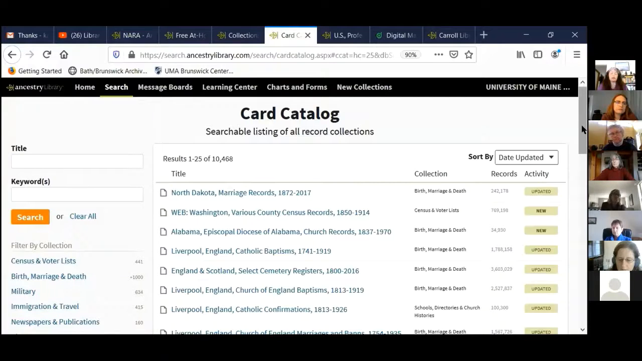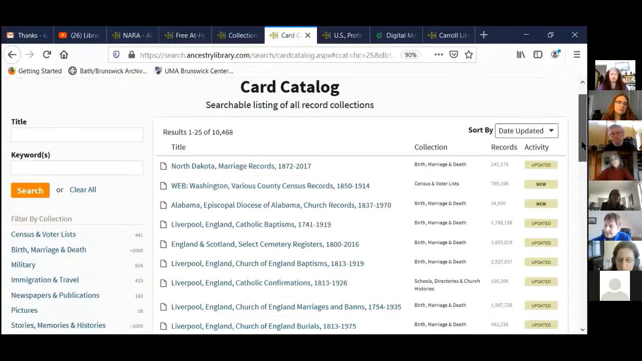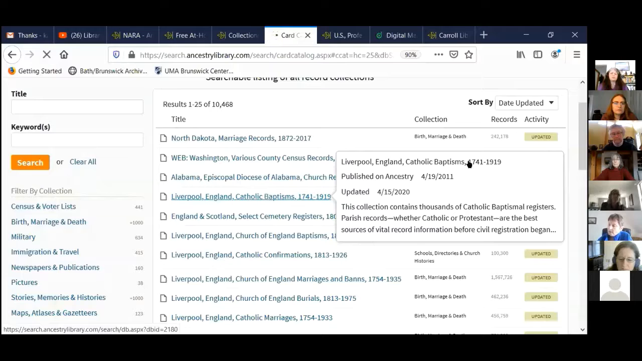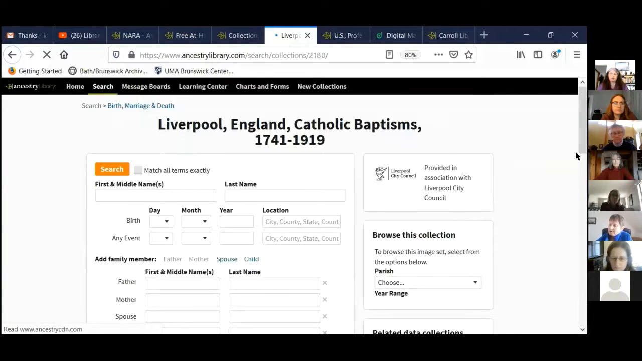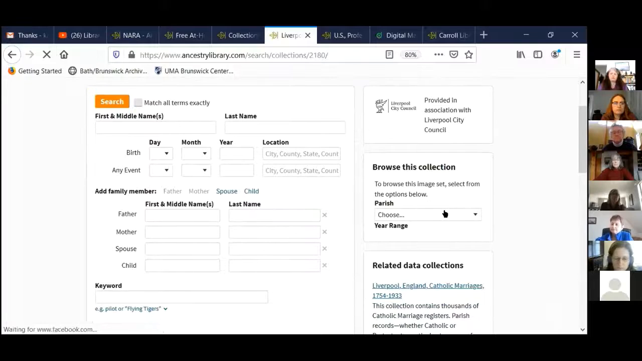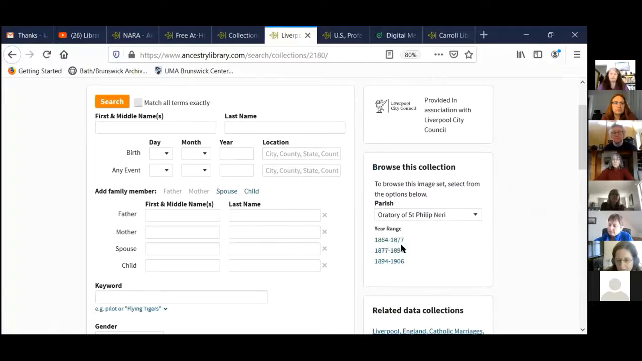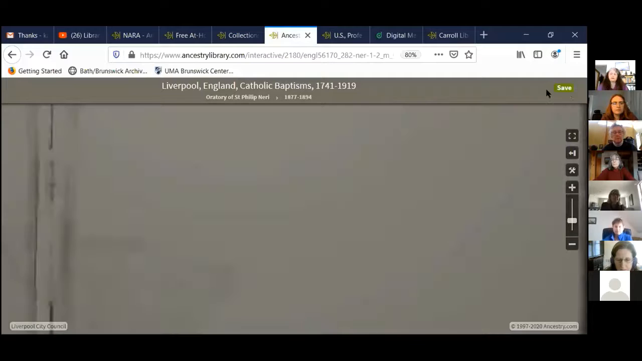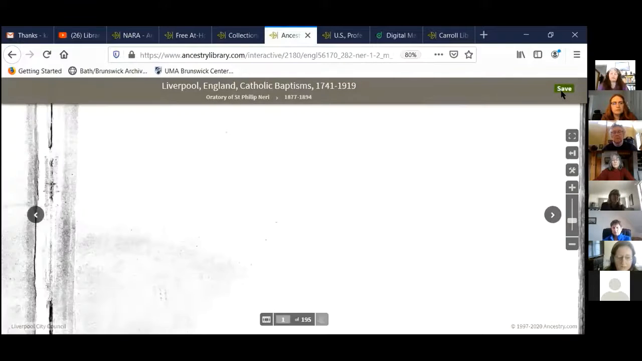And I encourage everybody, if you find something that you're interested in, any kind of records, you definitely want to download it. Let me just pop in someplace here, Liverpool, England, Catholic baptisms, just so I could show you how to do that. I'm just picking at random here. When you're in a collection, you see up here the save button. If you find a record that is relevant to you or you think might be relevant, you never know how long these records are going to be available.